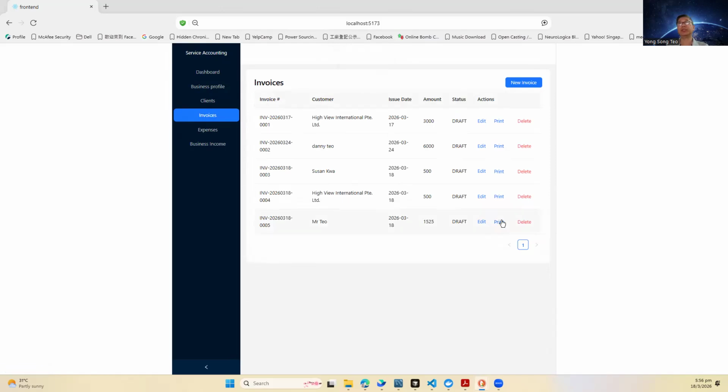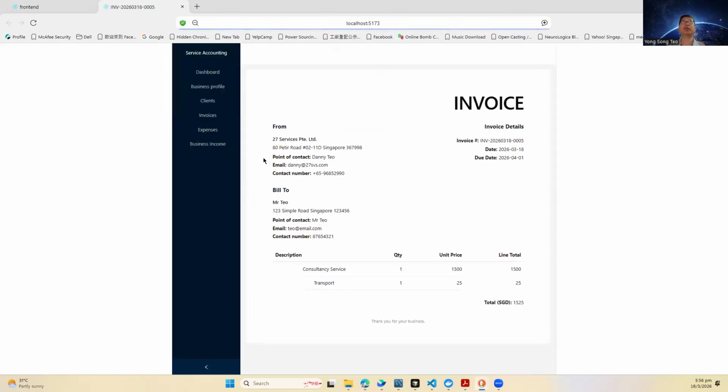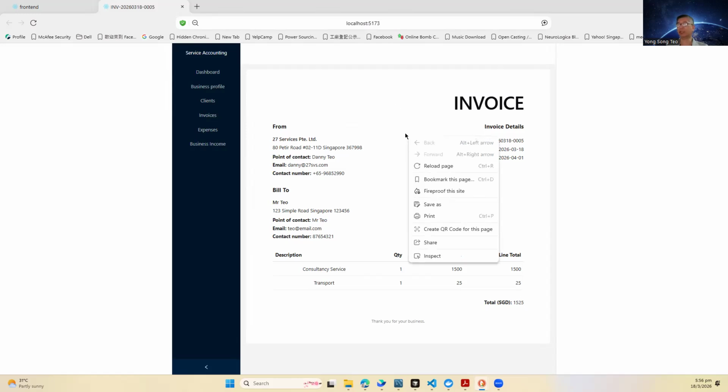Print. Okay, so when you click on print, what happens is it will actually open up a new tab for you to check, is this what you want? All right, so in this case, I look at it from 27 Services Private Limited, bill to Mr. Teo, address, everything intact. The line items are there, 1,500 plus 25, 1,525. Everything good. I click my mouse on the right button, and then I just print.